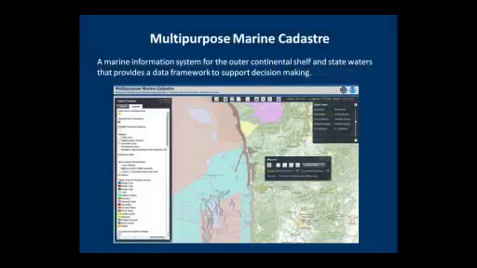So what is the Multipurpose Marine Cadastre? In the truest sense, it's a marine information system for the outer continental shelf and state waters. It provides a common data framework for supportive decision-making. Kind of a bland definition. The main impetus, I won't go into too much of the history, but the main driver behind this effort is the Energy Policy Act of 2005, specifically a section that was to address alternative energy uses on the OCS, which basically directed DOE, Department of Commerce, and several others to develop an OCS mapping initiative.